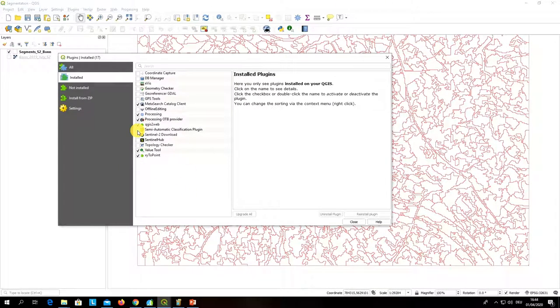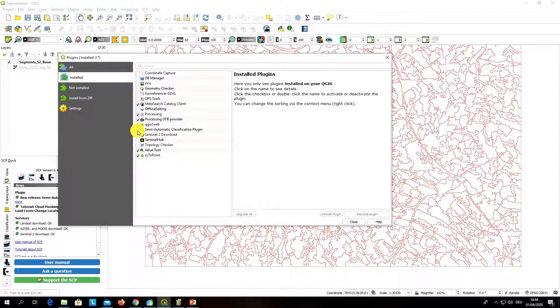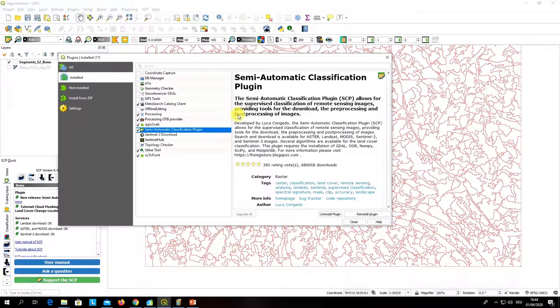Well, the semi-automatic classification plugin is a very important plugin, guys, and I encourage you to install it. I have installed it here in my QGIS version, and I have it on almost all of my QGIS software versions. And why is it important? It's because, let me click on it, it allows for the supervised classification of remote sensing images, providing tools for the download, the pre-processing and post-processing of images. This is a very handy plugin, and we can also use it for image classification, which allows us in a quite straightforward manner to produce land use and cover maps.